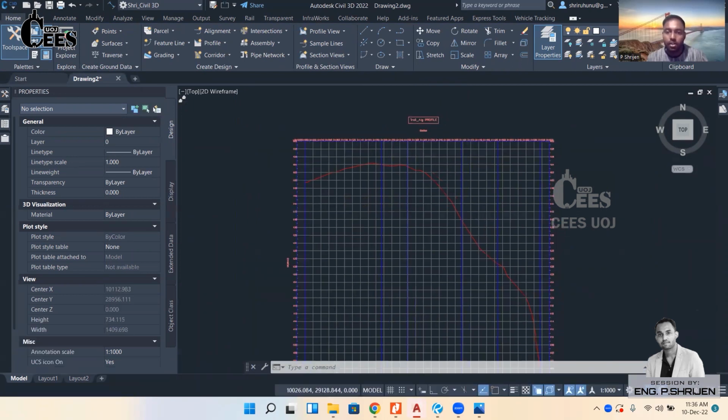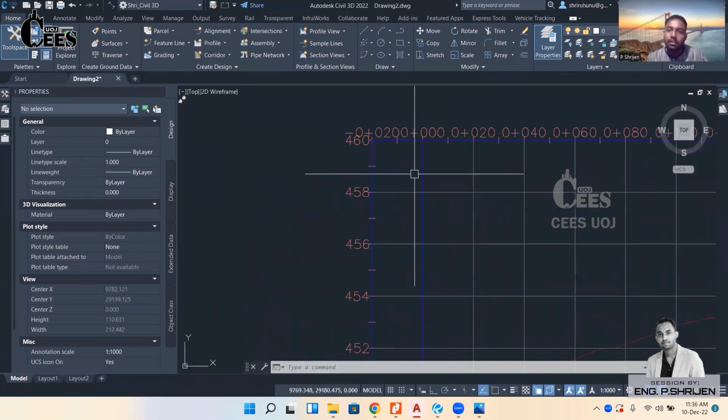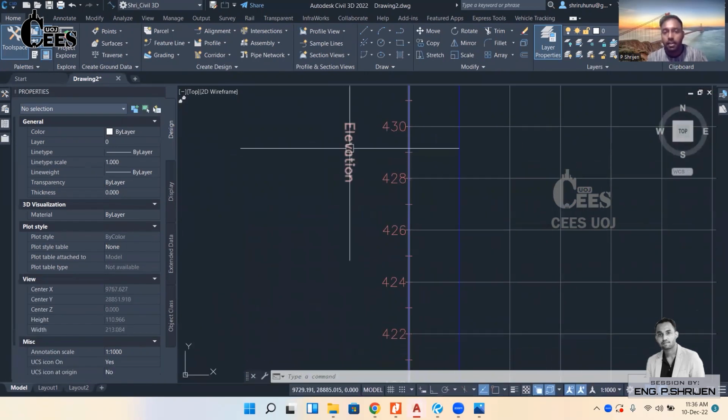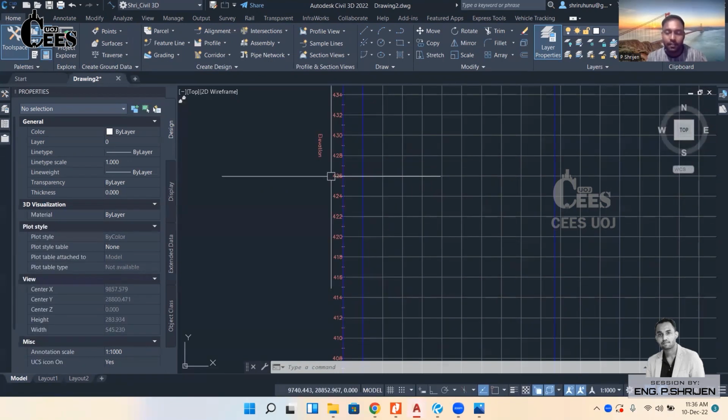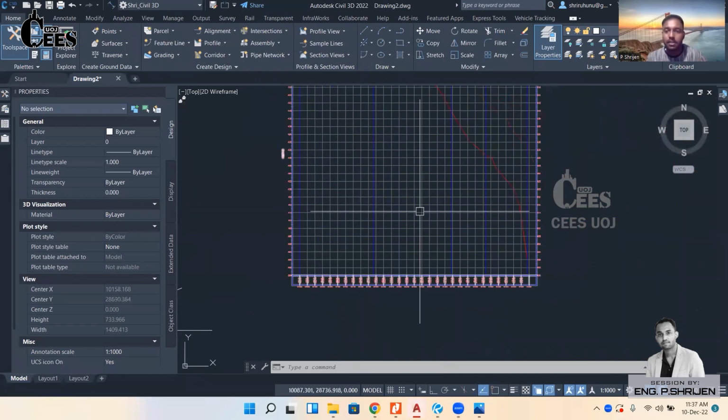So this heading, this text, these text styles, text font, everything we can customize. So we are not going to discuss any customization detail here.